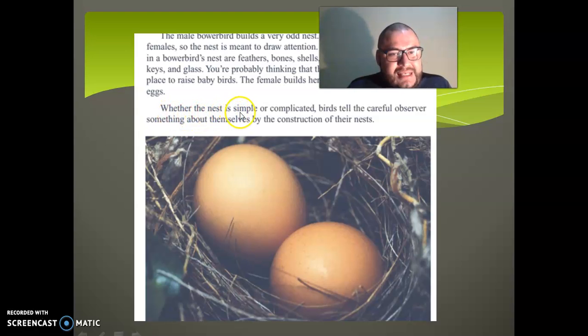Whether the nest is simple or complicated, birds tell the careful observer something about themselves, or the birds, right? That they make the construction of their nest. Fantastic! Awesome! The birds are important builders, right? Son buenos constructores de nidos. The birds are very smart about this kind of thing.